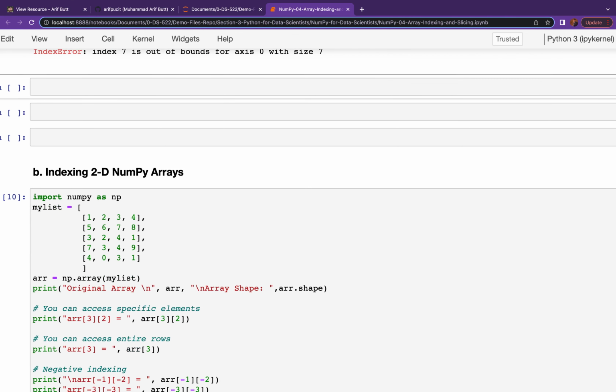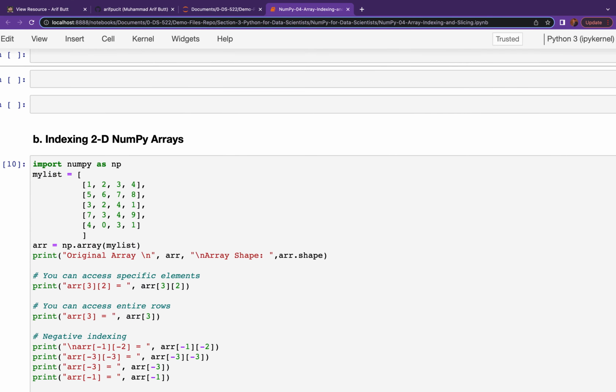Great. Let's talk about 2D NumPy arrays. So over here I have created a 2D NumPy array. 1, 2, 3, 4, 5. 1, 2, 3, 4. 5 rows, 4 columns.